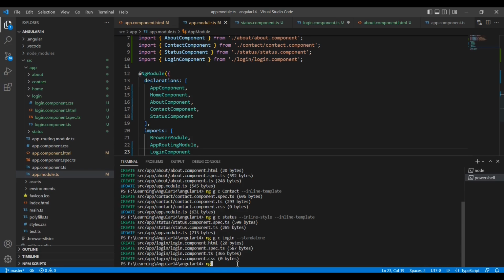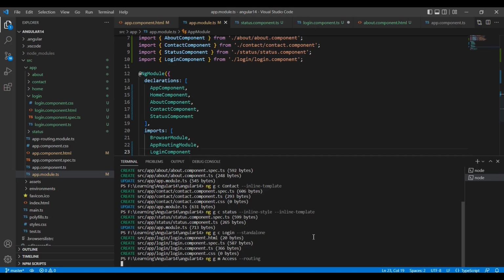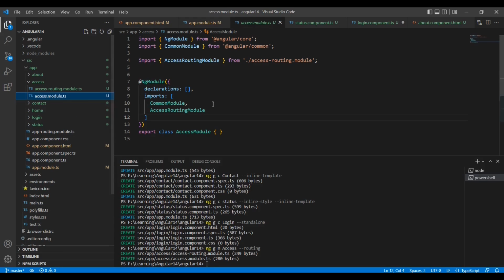For generating the module, the CLI command is ng generate. The short form of module is m. So my module name is access. When I'm creating the module, I should have the routing file also. If the routing file is required, then I have to specify it like this. Okay, our access module is generated.